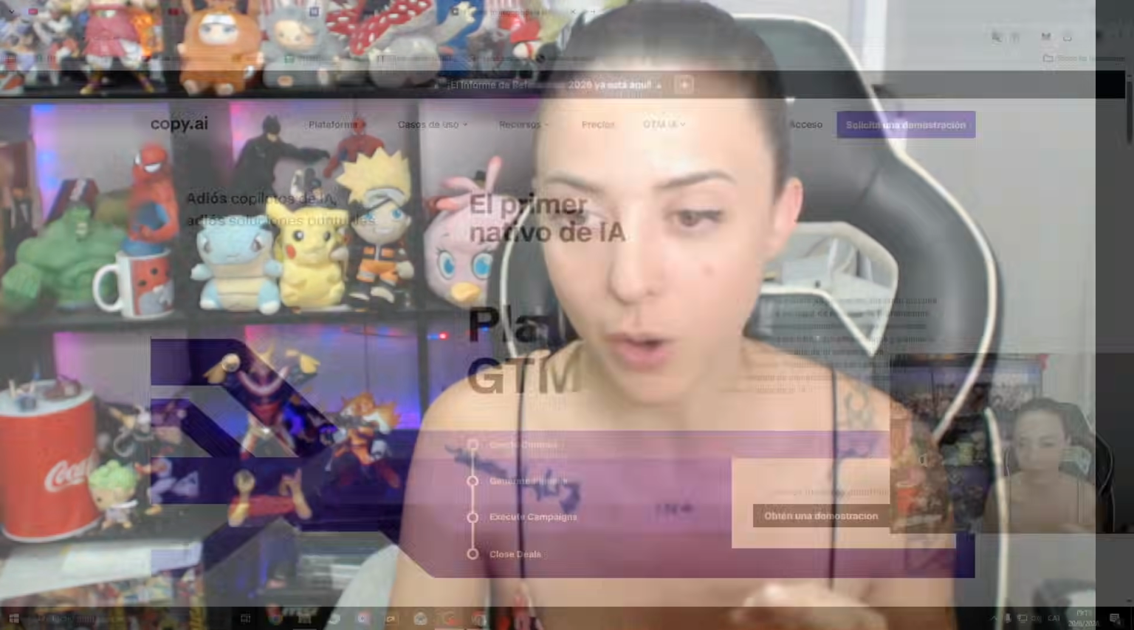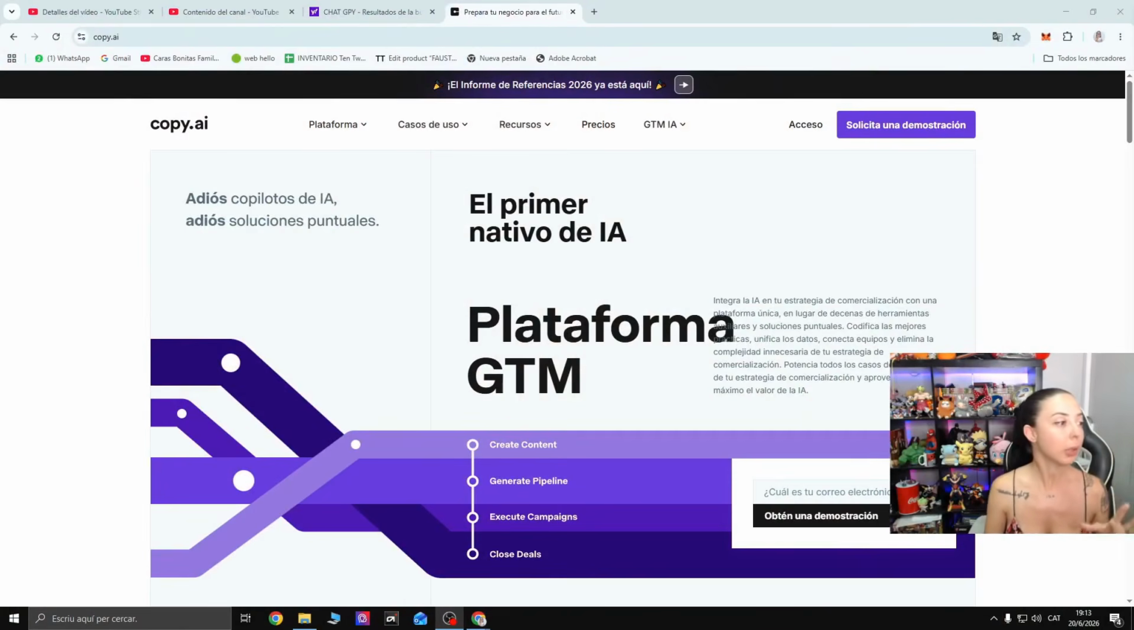I'm going to put it up here on the screen so you can see it, in case it looks familiar. This application is one of the most native ones, okay? I mean, it's one of the very first ones. In fact, it even says so right there. It's Copy.ai, and what I can tell you about this app is that it promised a lot. It really made a name for itself at the beginning.